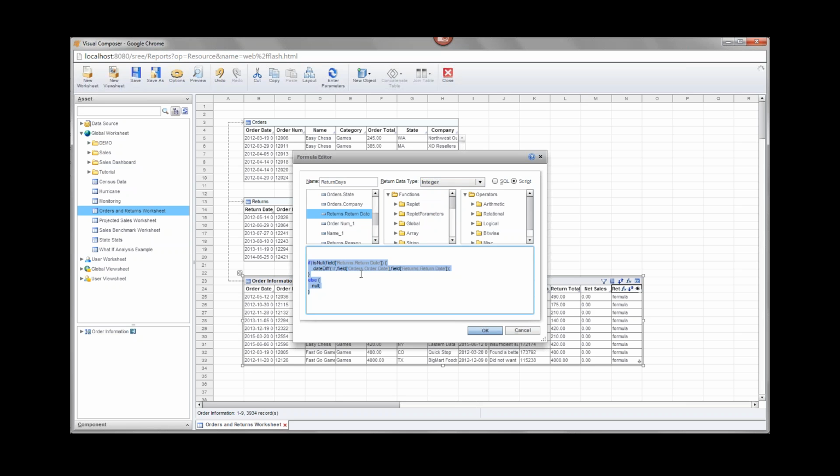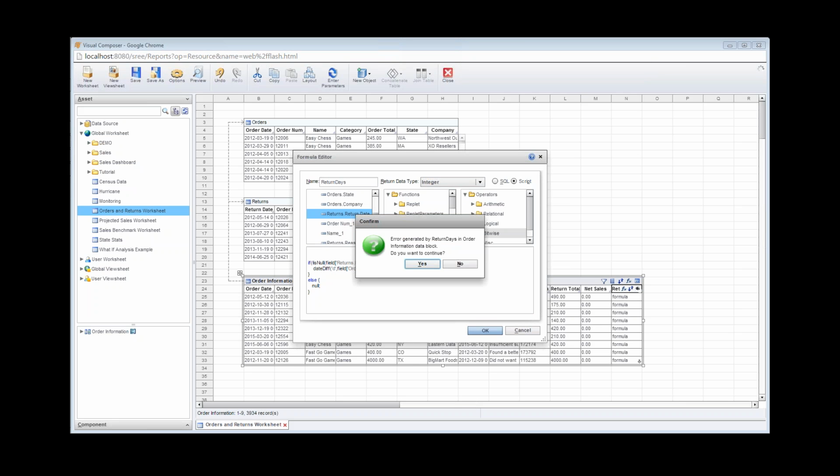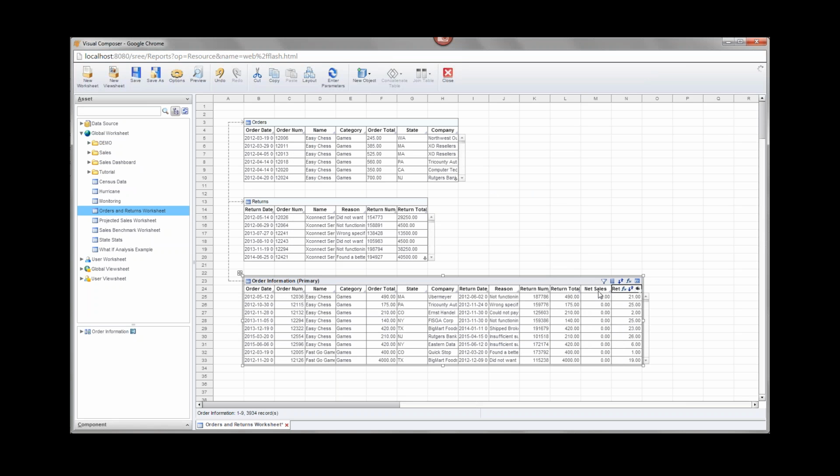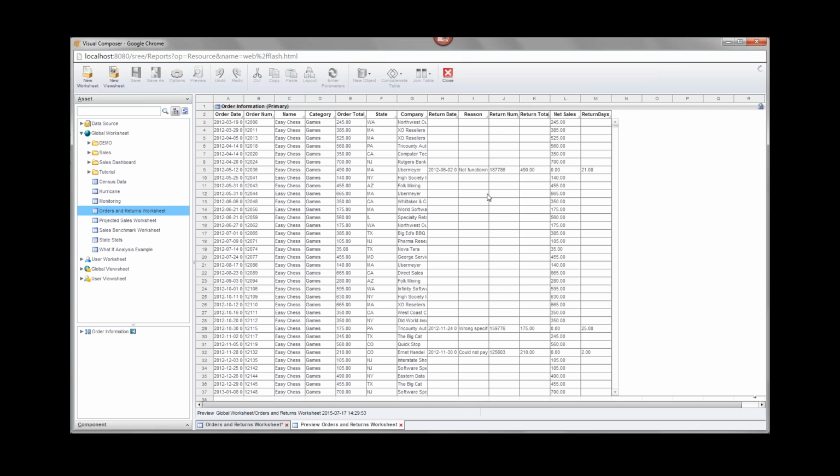I'll copy that script into the chat box in case anyone wants to study it under a magnifying glass, and press OK. And I have an error. Let's see where it is. Probably a parentheses. I think I'm missing one there. Okay, and so now it's in better shape. And again, if we go to the preview, you can see that in the instances where there is a return, I get a count of days from the order until the return.